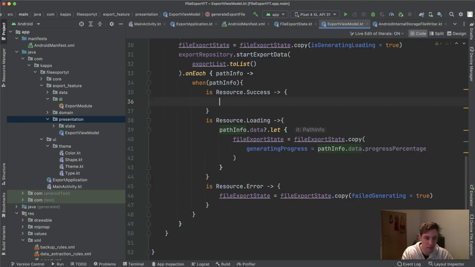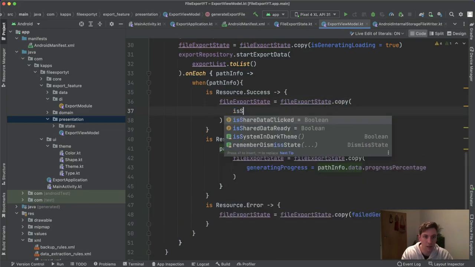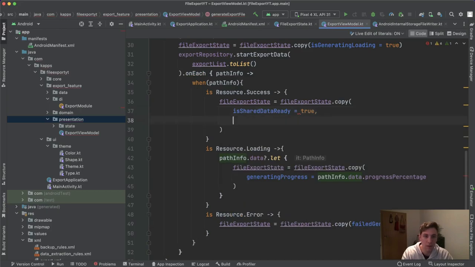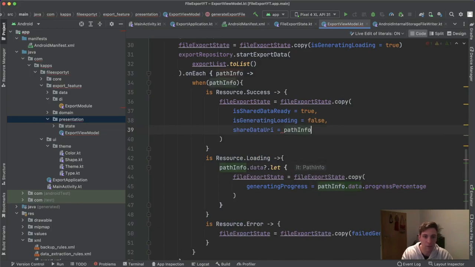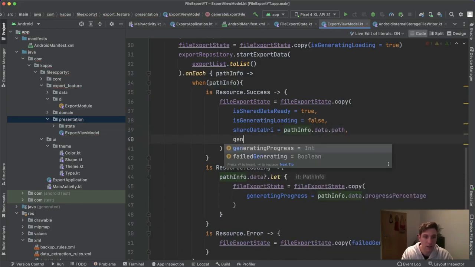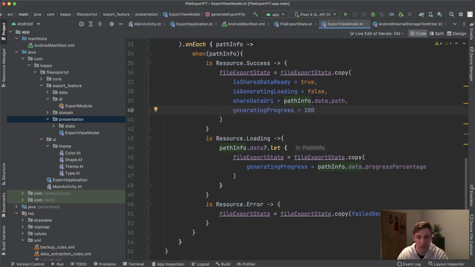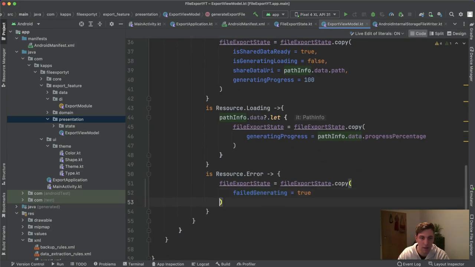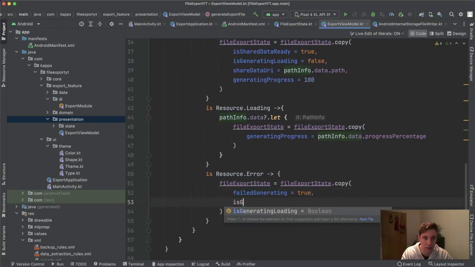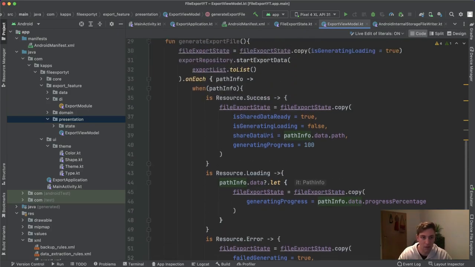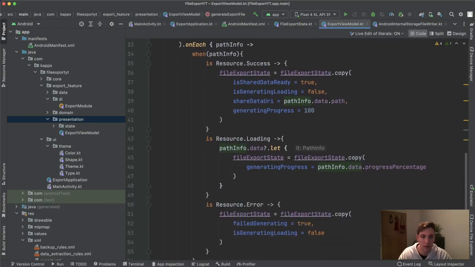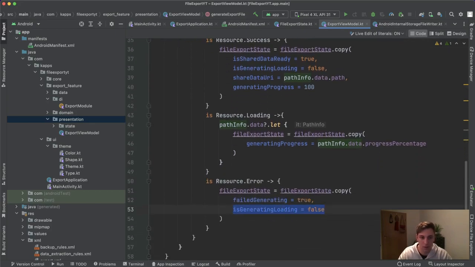When we are in the success block, we can say file export state is equal to file export state.copy. Is shared data ready is equal to true, is generating loading is equal to false, share data URI is equal to pathinfo.data.path, and the generating progress is equal to 100. And let me think about it. In the error case, we also need to set the is generating loading to false, because otherwise, if we would receive an error, then the loading bar would still indicate that we are currently loading, because the is generating loading is set to true up here. And if we don't have this, it wouldn't be set to false again.